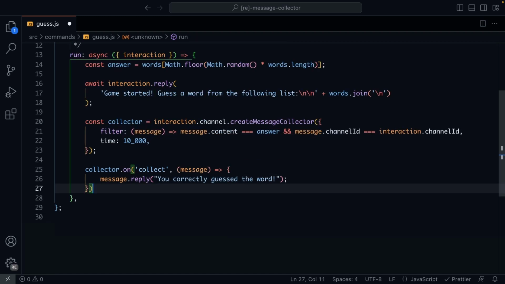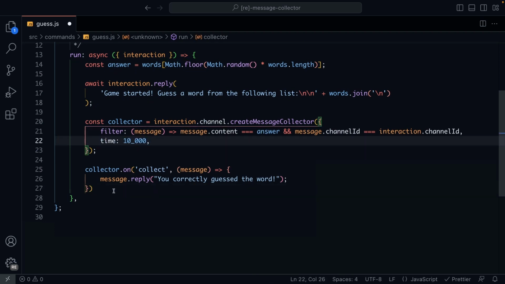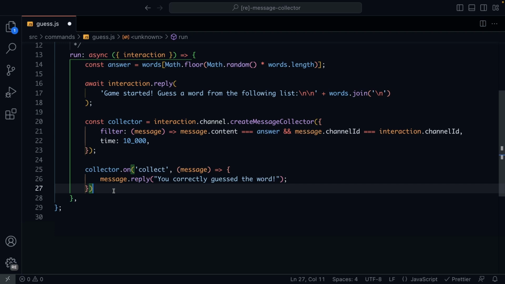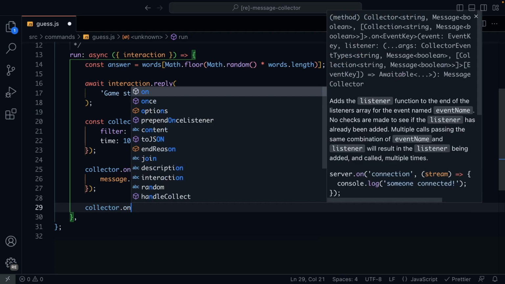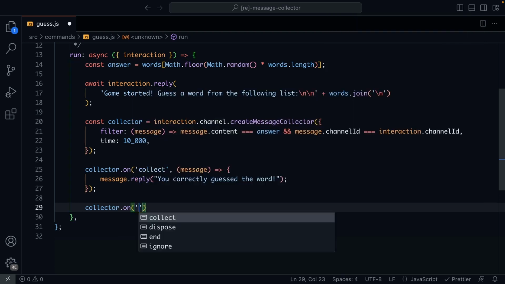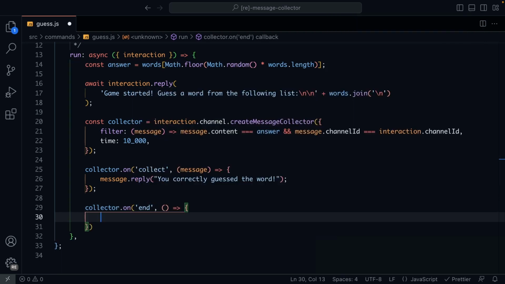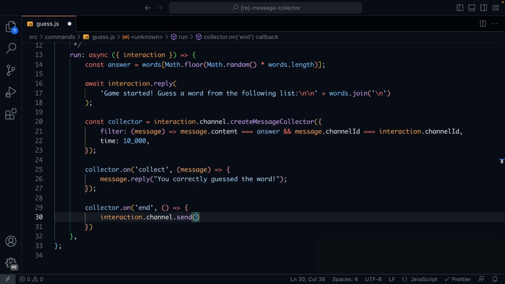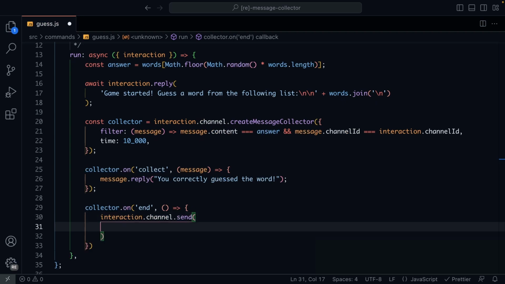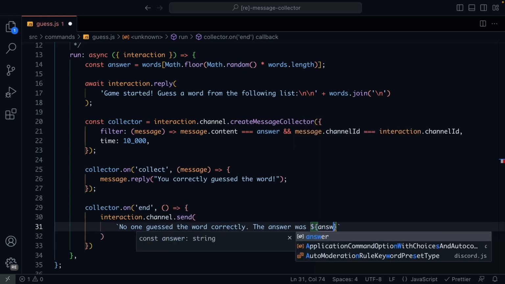But what if the user didn't actually guess the word correctly? Well, the timer will run out after 10 seconds, but how do we tell them that the timer actually ran out? Well, we have another event that we can use on the collector. So we can say collector.on, and this event name is end. So within the function, what we can say is interaction.channel.send, and we're going to be sending a message within the channel that the command was executed, and we're going to say no one guessed the word correctly. The answer was, and then we can of course go ahead and pass in the answer.